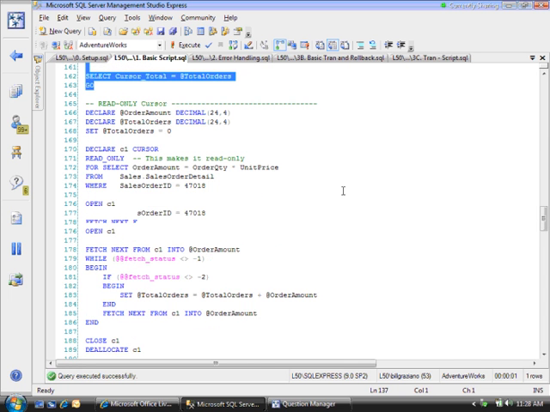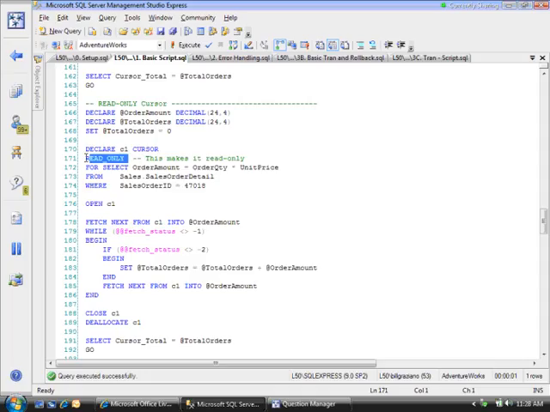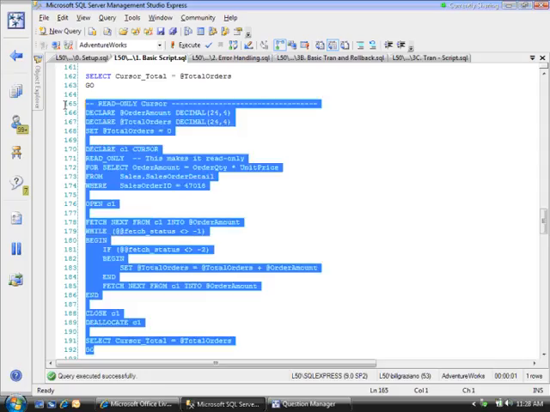Now, if you use a read-only cursor, and the only thing you have to do to make it read-only is to add that clause right there. And that makes the cursor read-only. Now, what this says is when that select statement runs the first time, it's got all the rows it needs. It's not going to go back to the table itself and check them. So let's look how this one runs.